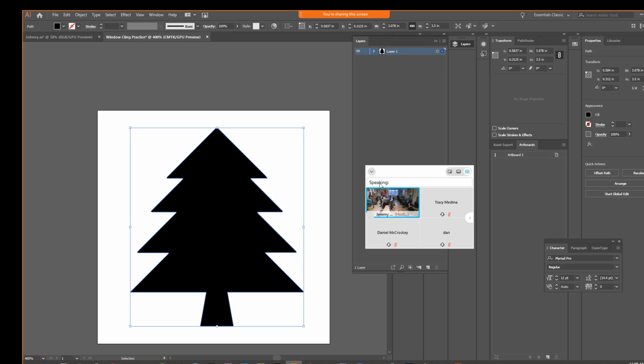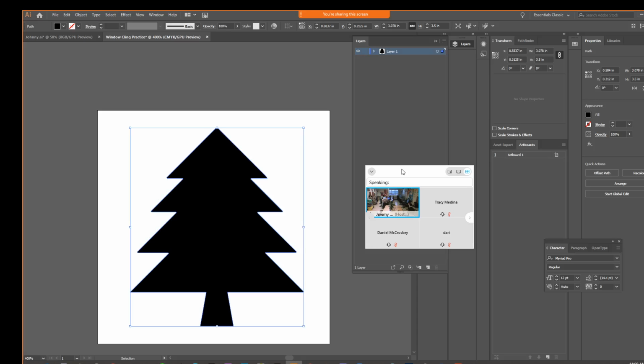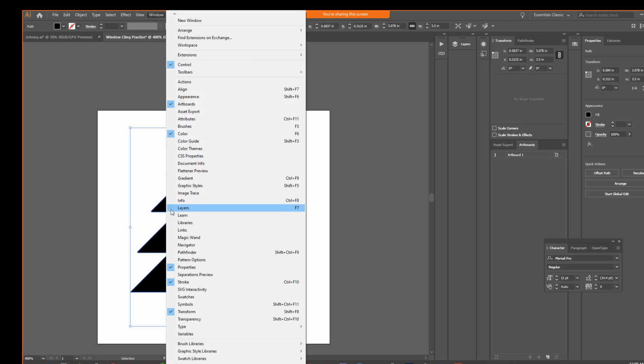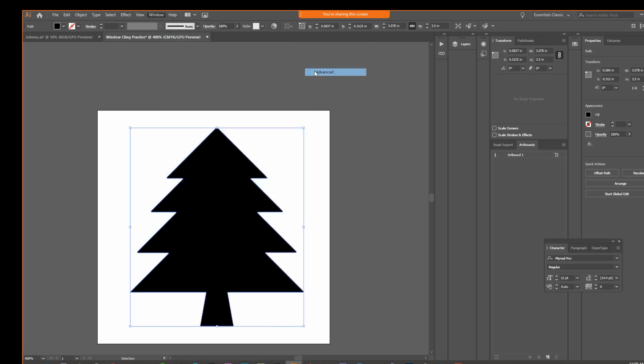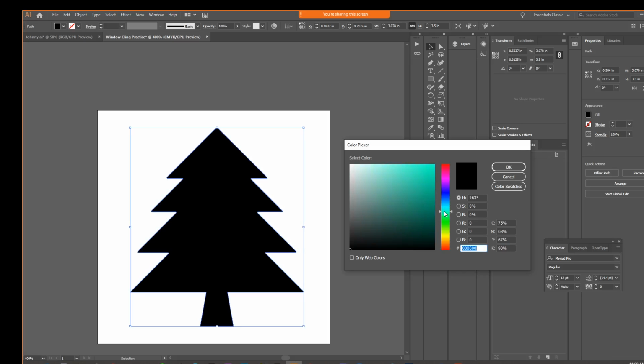From there, I guess now I need my tools. I don't know where they are. So I'm going to go to my window pull down, and basic. It's got to be here somewhere. Oh, where are my tools? There they are. Now I'm going to reverse the fill and the stroke, or actually, I don't even have to do that. Let's pick a nice color for the tree.